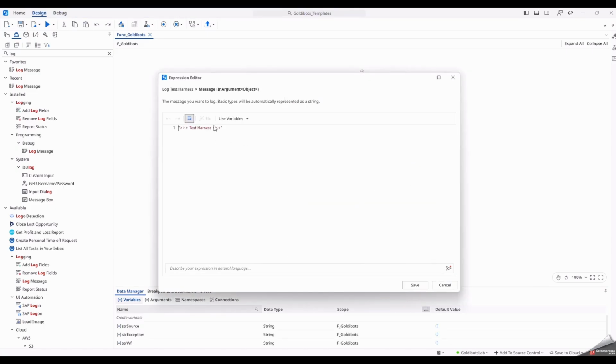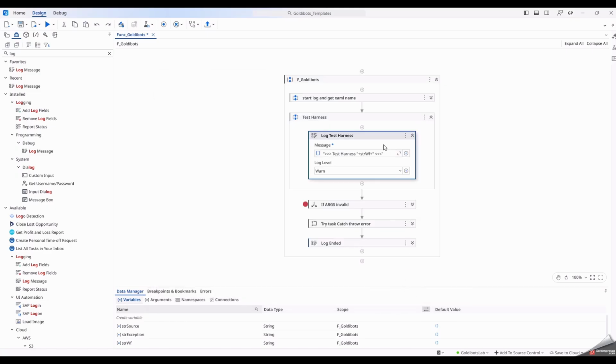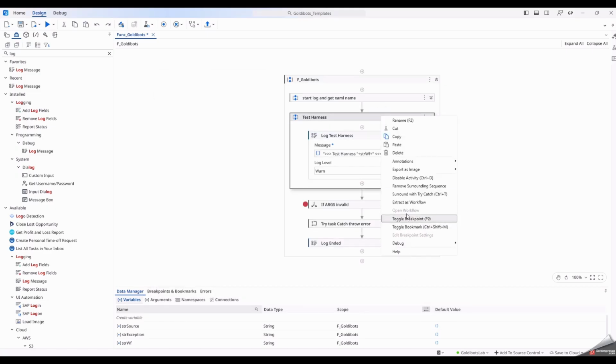Let's be crystal clear with this. Let's add the workflow name. So end the string, add your workflow. There we go. And disable that.